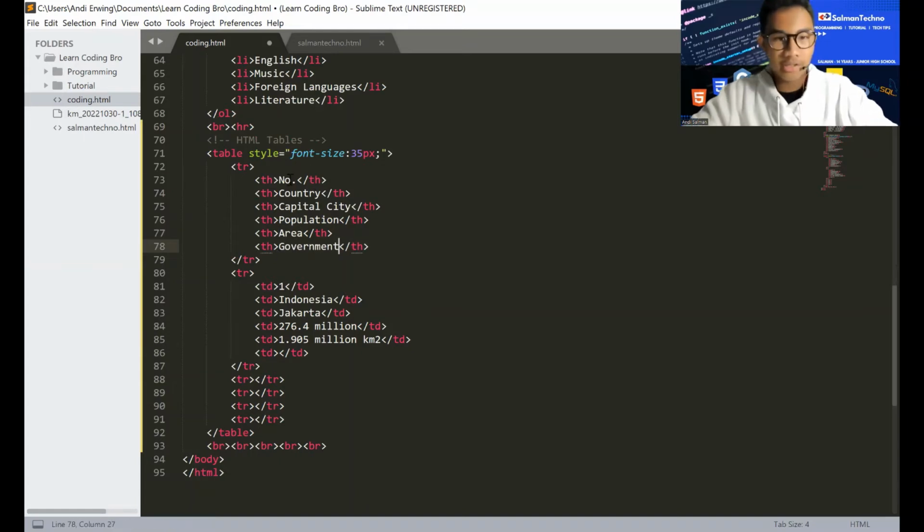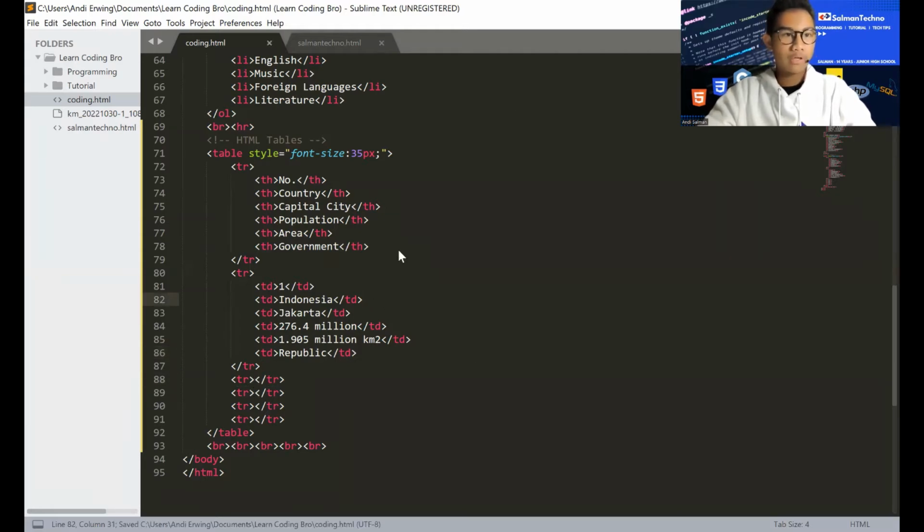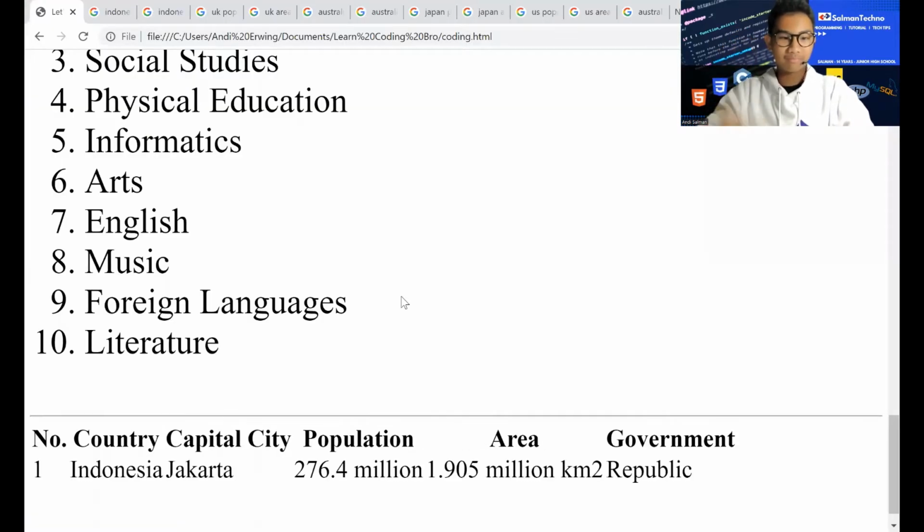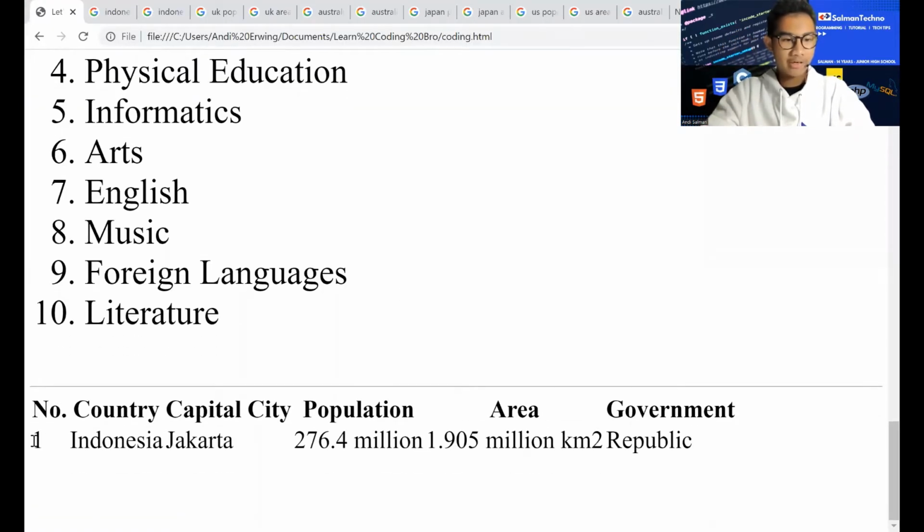Oh my God, I have to make it the area and then also the government. So the first is number, the second is country, the third is capital city, the fourth is population, the fifth is area, and the last is government. The government is a republic. Now I'm going to save it, and let's go to Google Chrome. So this is the result. As you can see here: Indonesia, Jakarta, 276.4 million as the population, the area, and the government.